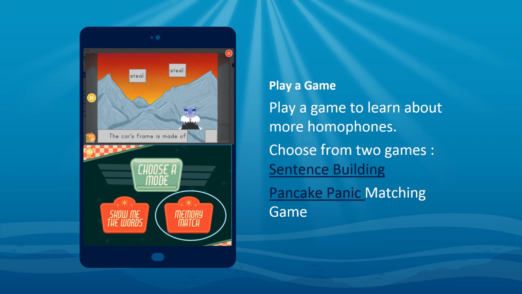When you have done that, I want you to play a game to learn about more homophones. If you don't have the time or the access, that's okay too. It just allows you to look at a few more examples. So the first one is sentence building, and that's this one over here. And you can see an example on the screen. The car's frame is made of steel or steal, which one is the correctly spelt one. And this is going to allow you to use the homophones in context.